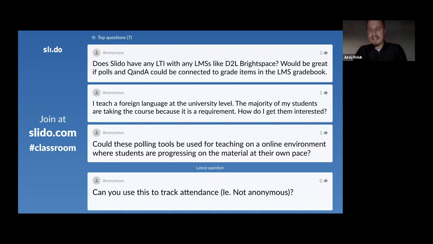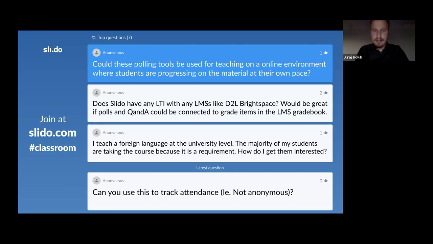Cool. I think we can take the third one, which is, could these polling tools be used for teaching in an online environment, where students are progressing on the material at their own pace? When you are hosting online lectures and online sessions, yes, it's totally possible to use it in the online space. Also, you can embed Slido within a website. So if you'd like to run polls within the website, you can do that. But the magic is really in the real-time interaction with the students. So if you're hosting a lecture like this, you can totally use it in the online environment.